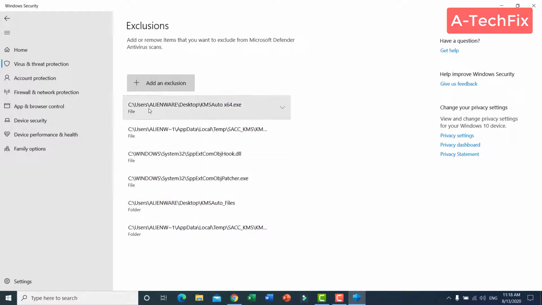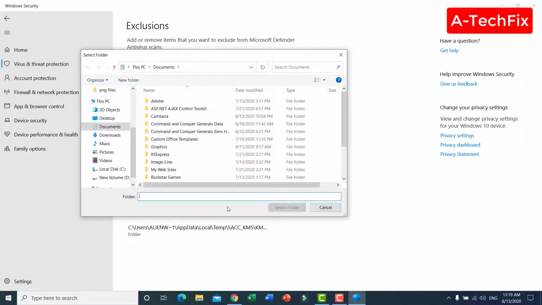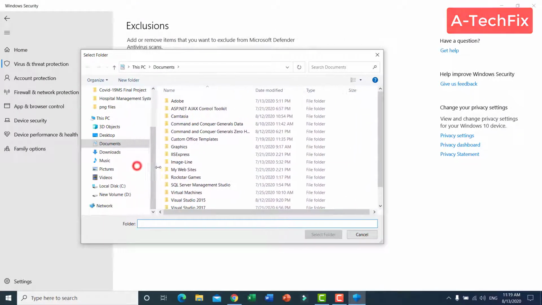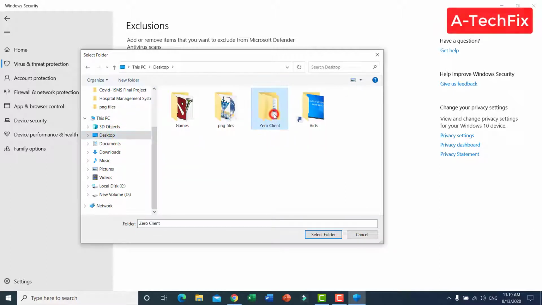As you can see, we have already excluded some files here. So to exclude a new folder or process or extension files, click add an exclusion. Okay, I want to select folder. Here guys, locate your folder. So my folder in desktop, 0 client. Select the folder.